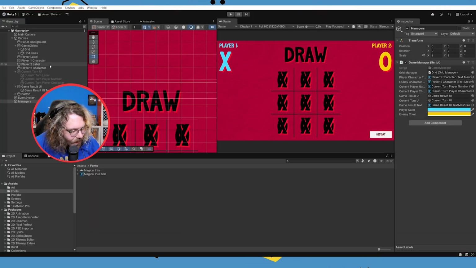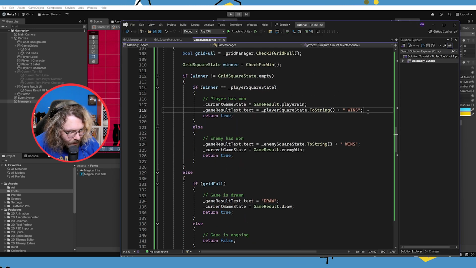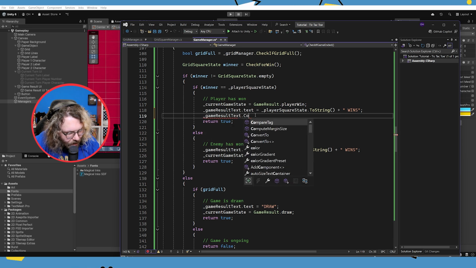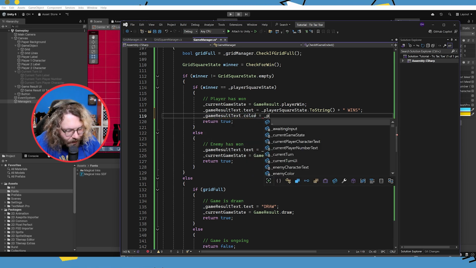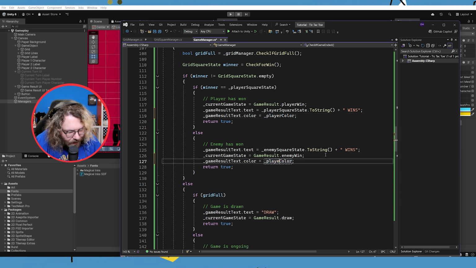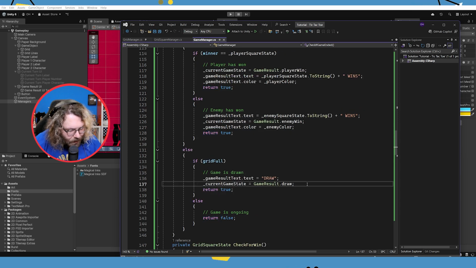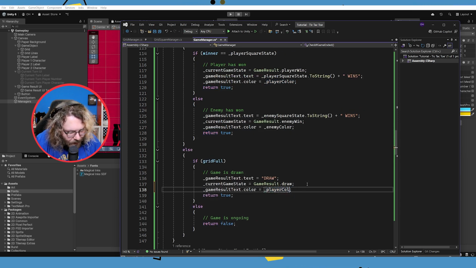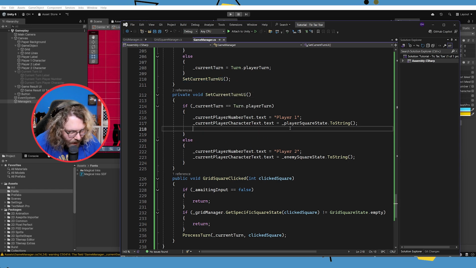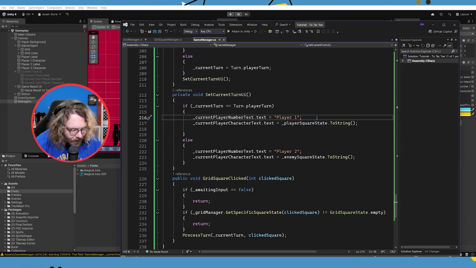Let's now change these bits to the correct colors as well. So if we go to our scripts, if the player has won, then we want to do gameResultText.color equals playerColor. If the enemy has won, we will do equals enemyColor. If it's a draw, let's set it to Color.black.